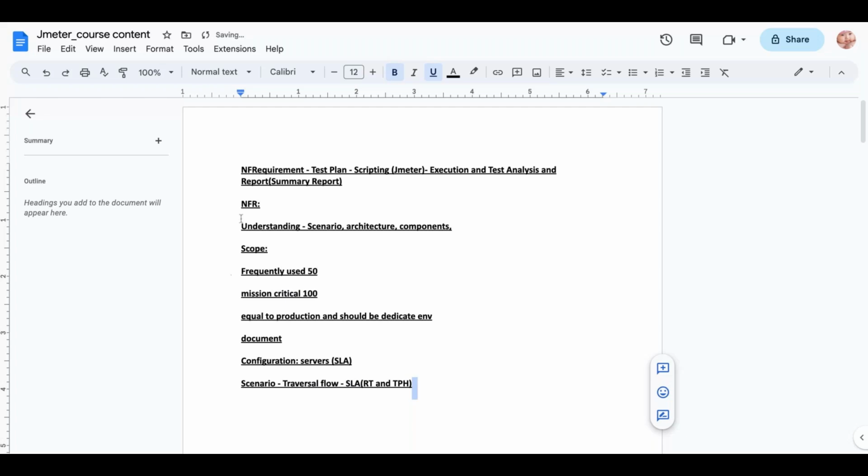NFR is nothing but non-functional requirement. You have to understand the requirement. You have to understand the application first. In the application, what scenarios are we going to test, how do we have to design the scenarios, how are we going to give the pattern, how many users are we going to give, and how are we going to achieve the TPH in this. Any doubts?